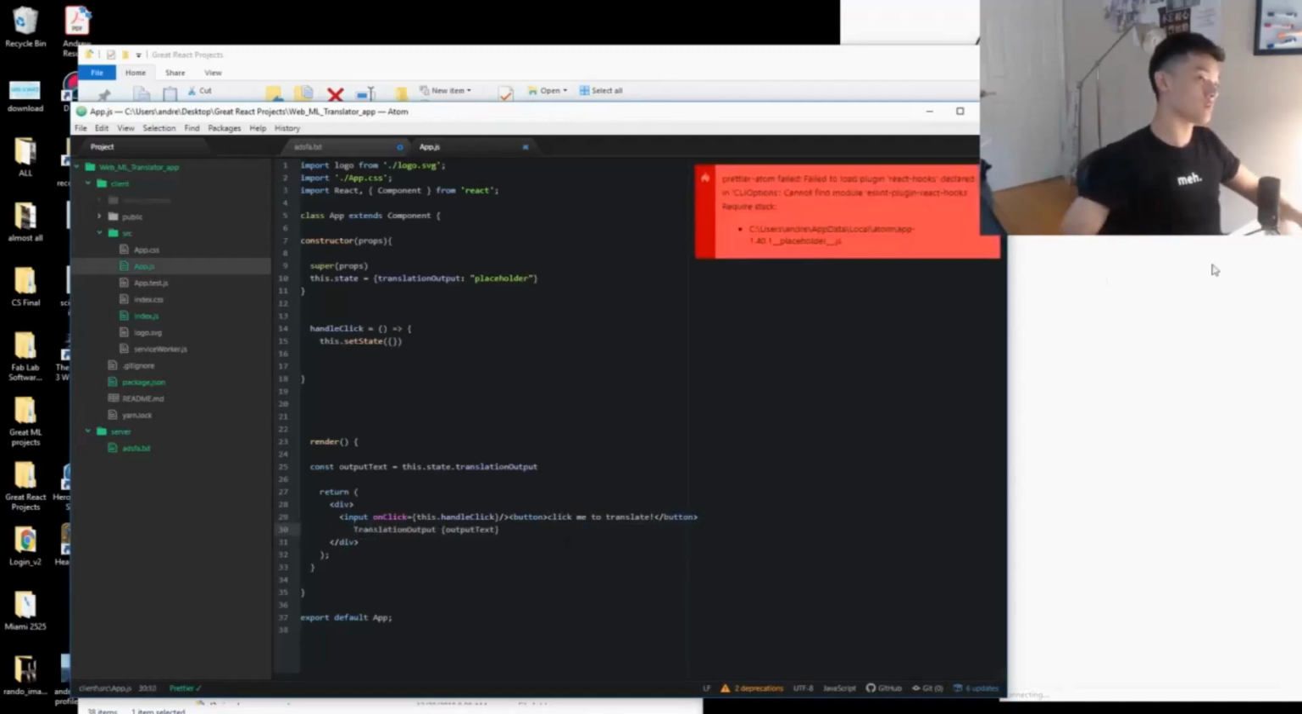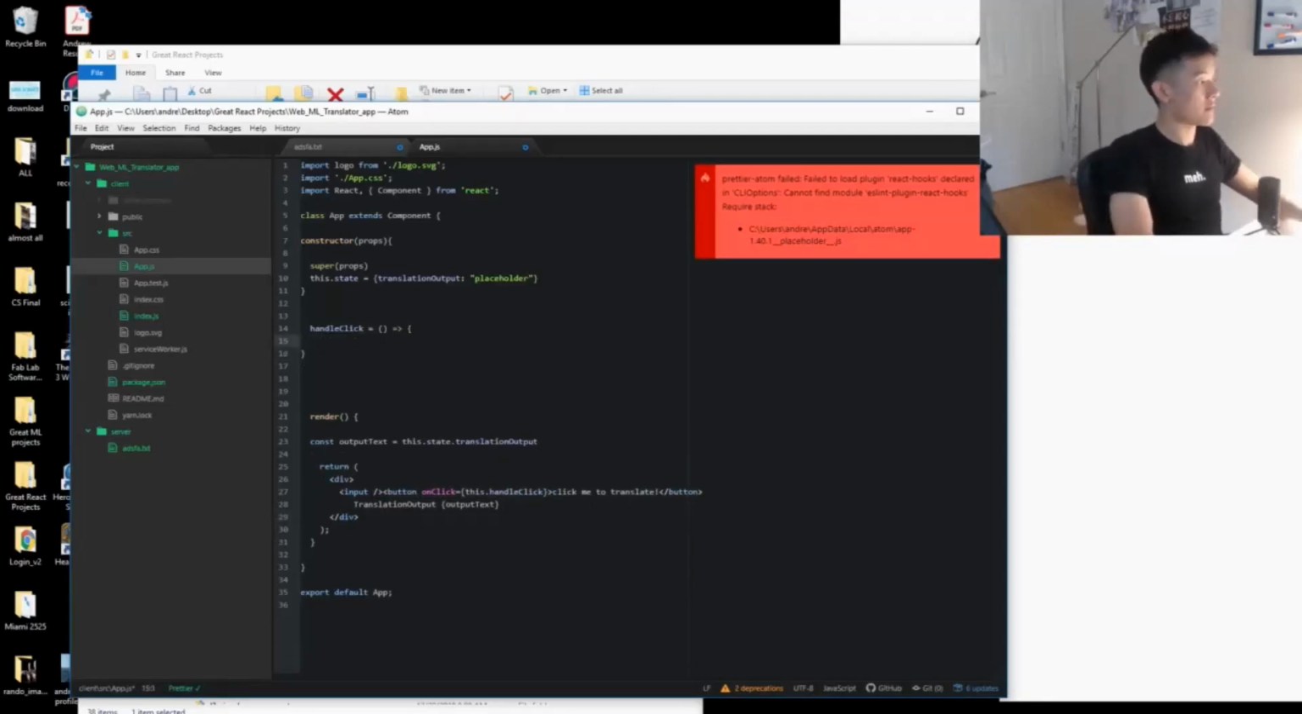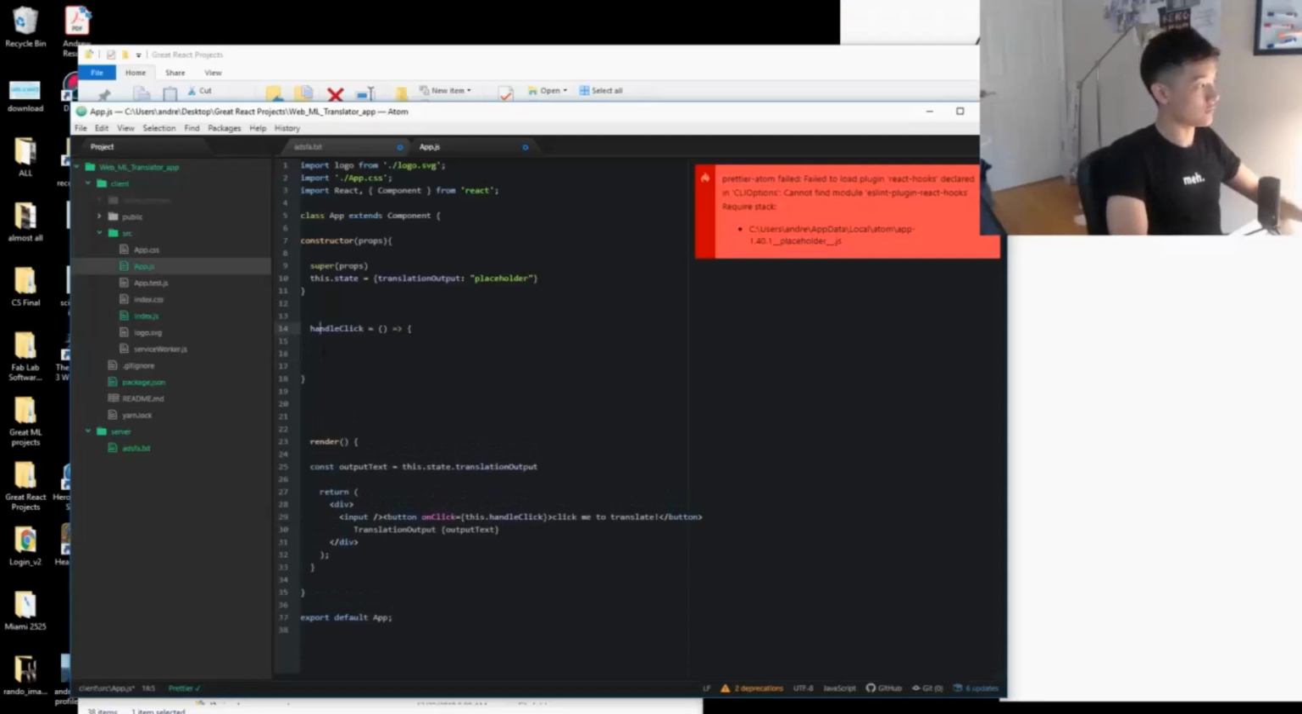And then, I can give the onClick function to this button. And what happens on click is that in here, we're going to send an API request to our Flask backend with the English input data.